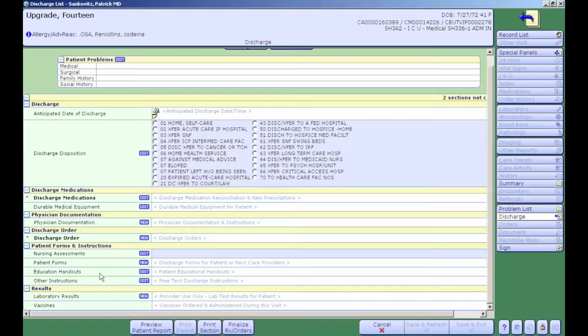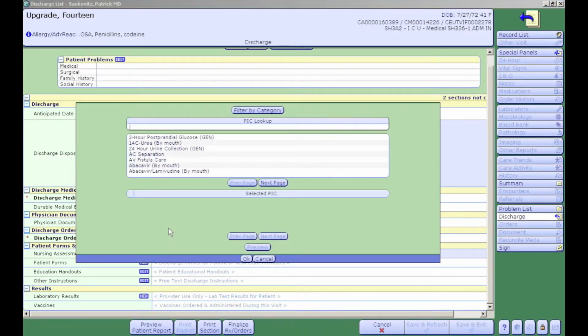The third element of this section is education handouts. Clicking on the Edit button launches us into Micromedics. Micromedics is a third-party vendor of patient education materials. In this window, you have a search box. Type in the name of the condition you are looking for. In this case, I typed in hip fracture, and then choose the relevant handout.